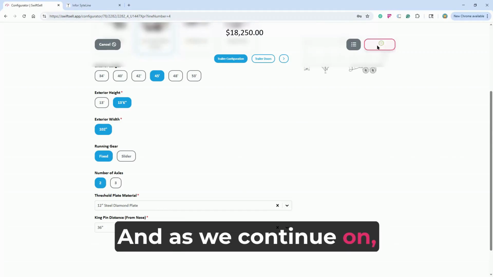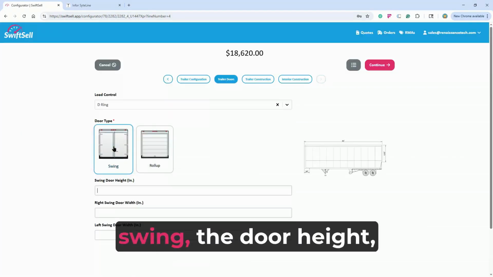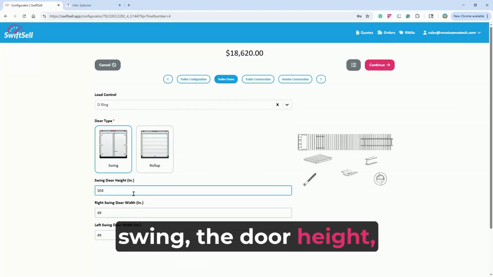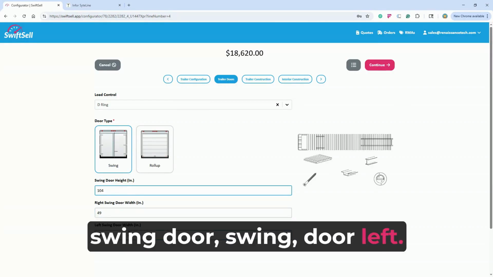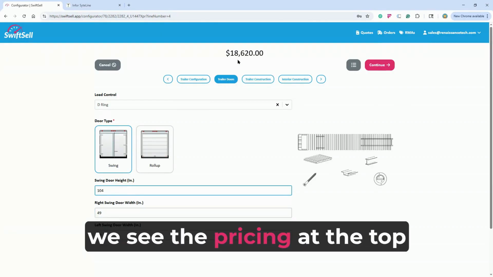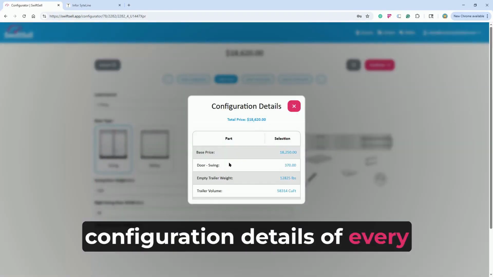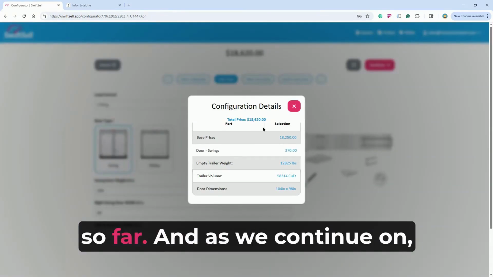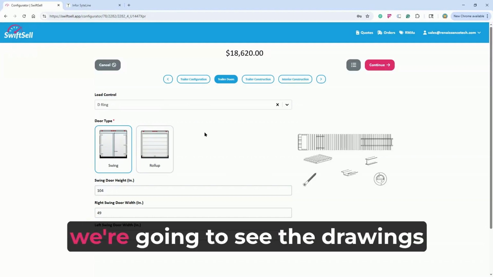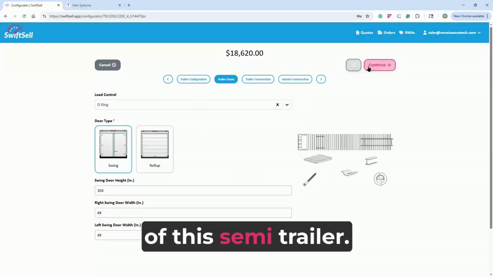As we continue on, we're going to select the D-ring, swing door height, swing door left. And as we can see here, we see the pricing at the top, as well as the configuration details of every single selection that we've made so far. As we continue on, we're going to see the drawings of this semi-trailer.